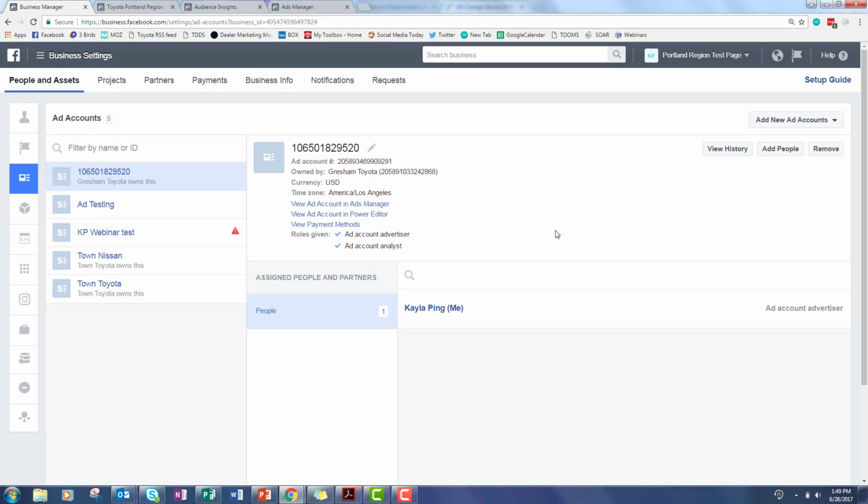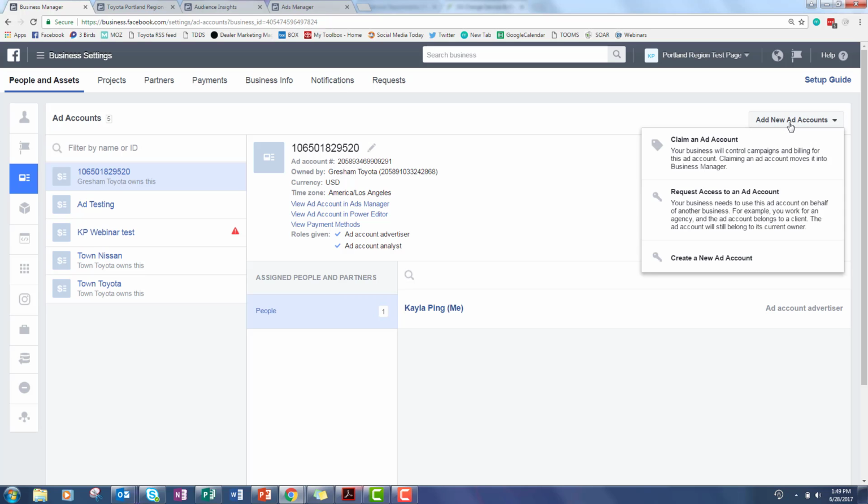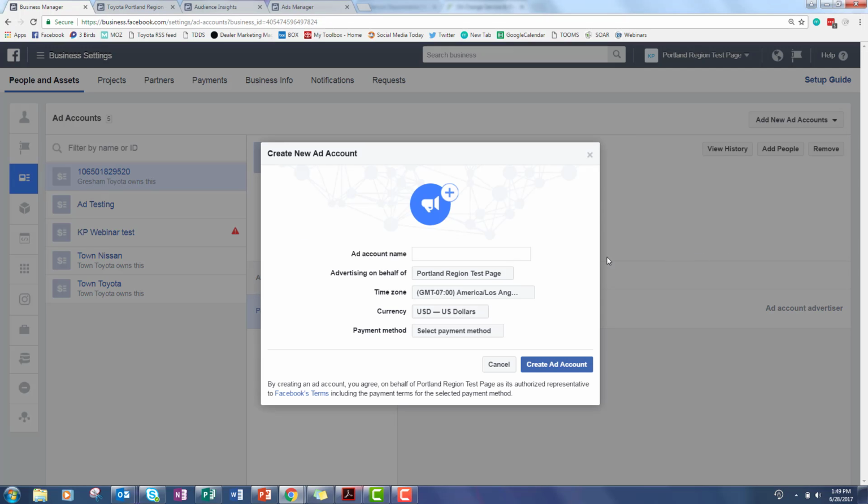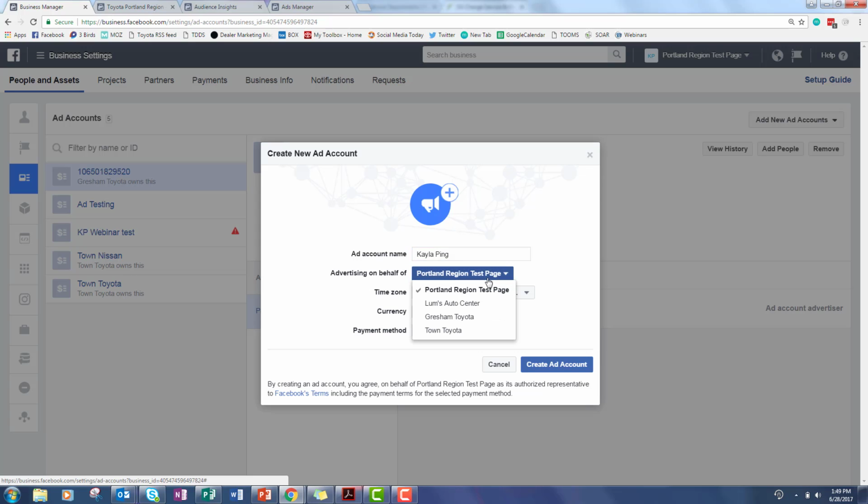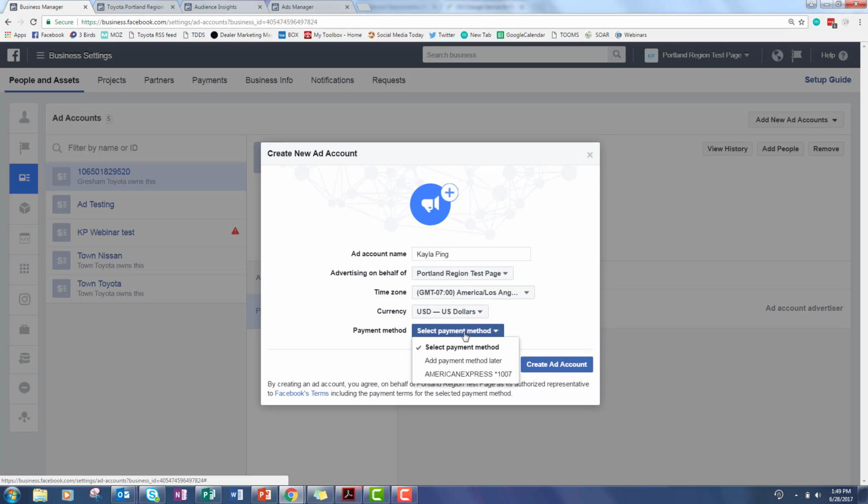It's super easy. All the way over here to the right, you click add new ad account and then create a new ad account. You can name it whatever you want. Nobody sees this name except the people who have access to your Facebook. And then you would select who you're advertising on behalf of. So if you have multiple manufacturers or multiple stores that you work with, you'll have options down there. And then you can input your payment method here or you can input it at the end. And then you would just click create ad account and you'd be ready to go.